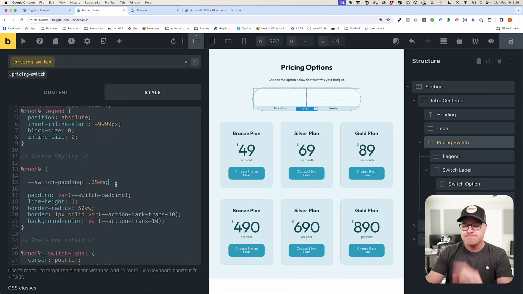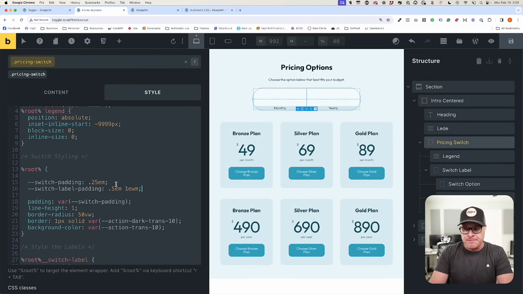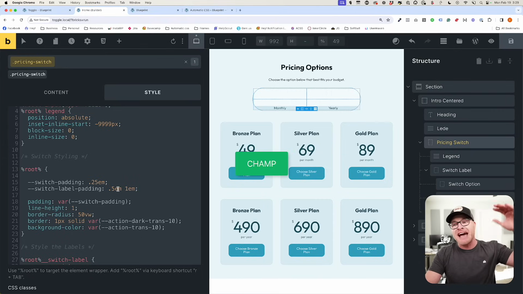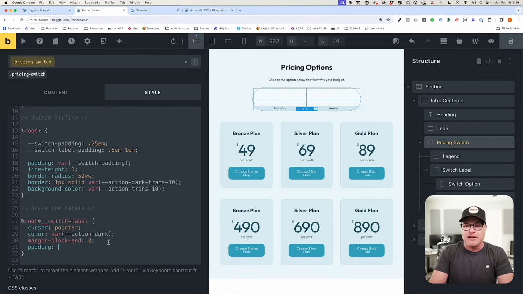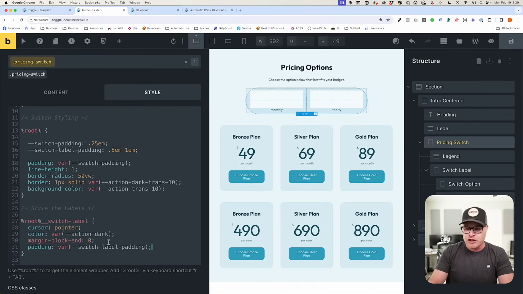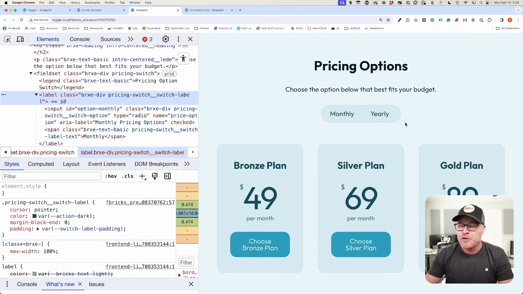Okay, awesome. I also need switch label padding, which I'm gonna do as 0.5 em, 1 em, which is, the way you read that is, it's 0.5 em top and bottom on the block axis, 1 em on the inline axis. So it's just shorthand for writing padding. And I'm gonna take this down to our label and say padding is var switch label padding. And now when I refresh, aha, things are starting to take shape, right?